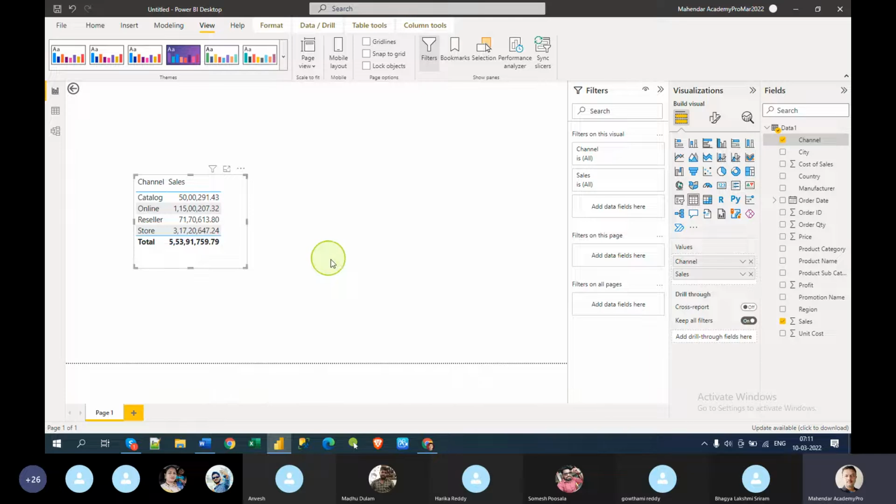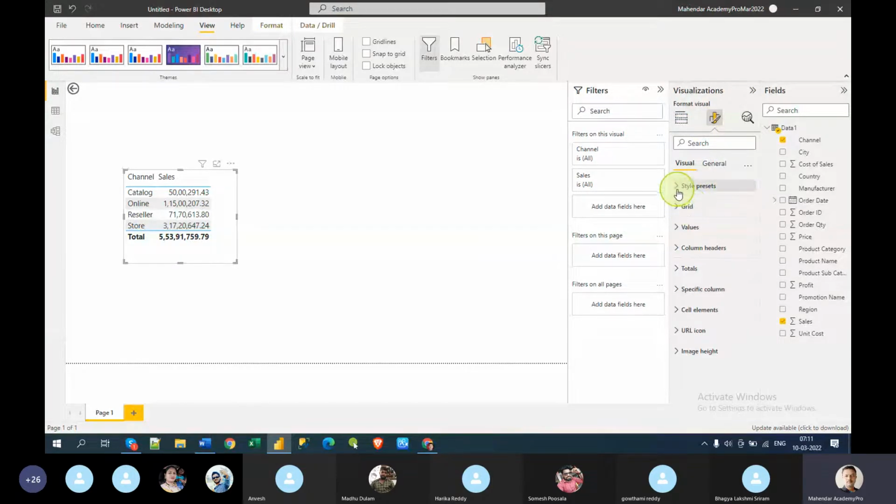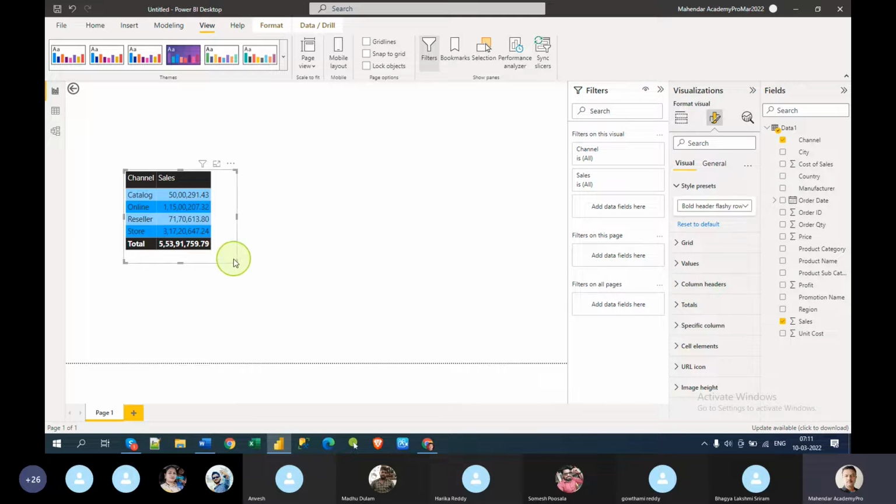Okay, so this is how we will create the tables, and you can also create multiple tables, but let's format this first, and then we'll see other formatting techniques. Now this is sales and this is channel, and let me go here and format it. So there is a style preset, minimal style, or border header. These are all the things that you can learn easily. Alternate rows and contrast rows, flashy rows, all those things that we can just check. You can try the way you want.